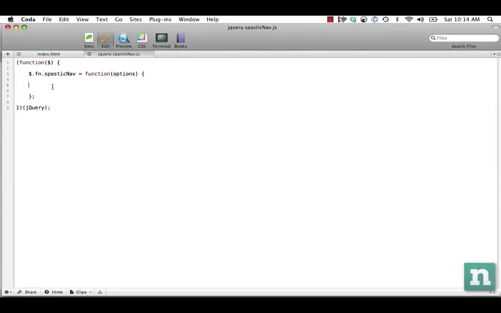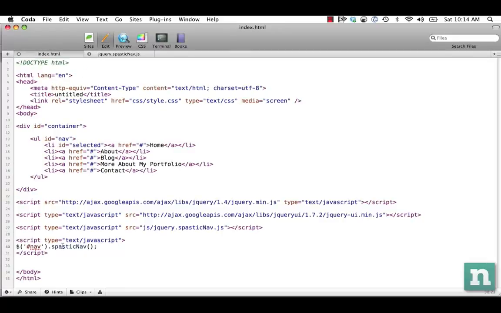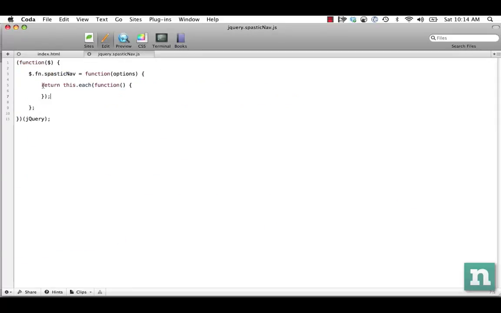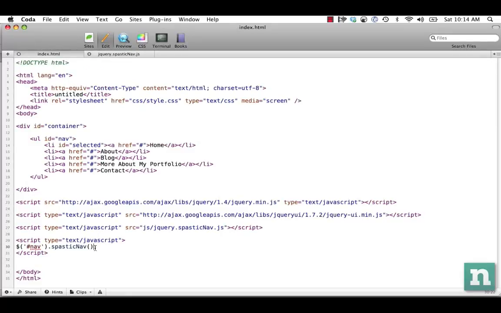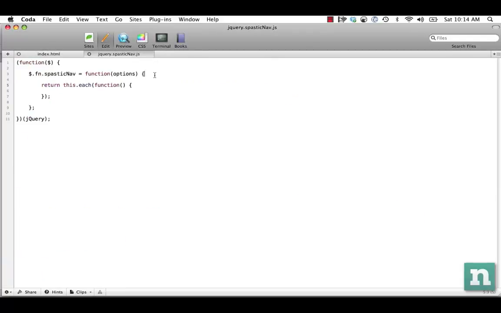Okay, and the next step is we will do return this.each is going to be a function. So for every item that they pass in, we will run something. So remember, they could be calling spastic nav on maybe a class where there's 5 items in the jQuery object. So we need to be sure that we go over each one. That way it'll work. And we return it to make sure that we have the ability to do spastic nav and then continue chaining, like so. But first thing, let's go ahead and create our options.